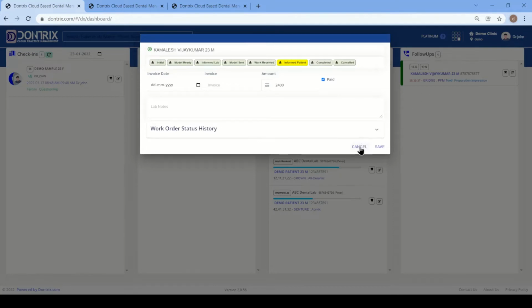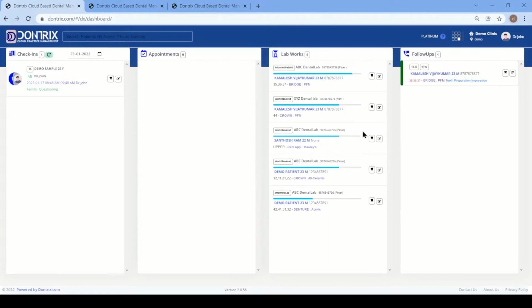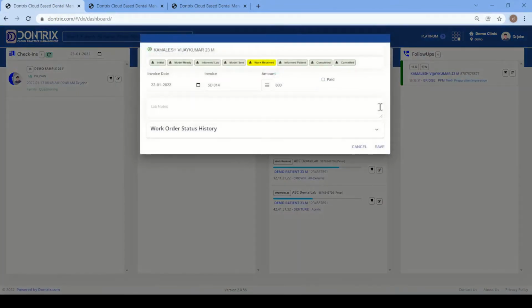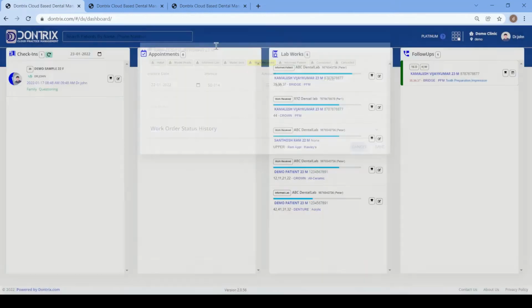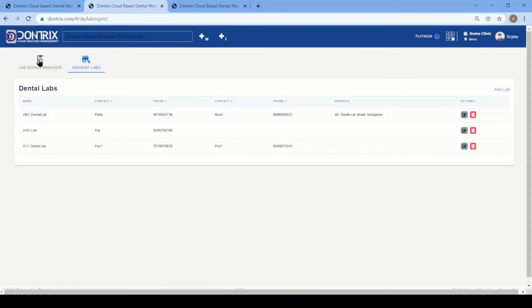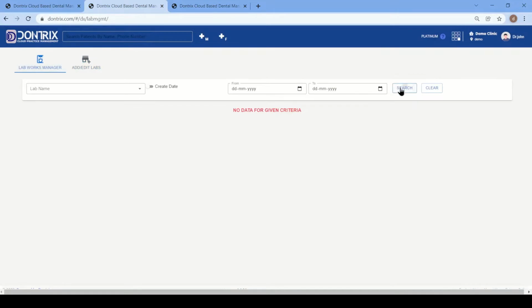Usually, you receive a lab work from the lab with the invoice. It is ideal to fill these invoice fields once you receive the lab invoice. These invoice details can be viewed from the Lab Settings module and used for monthly reports and for lab bill payments.